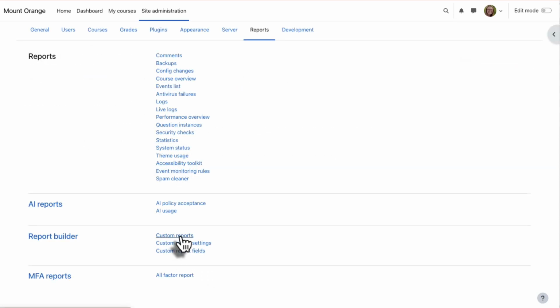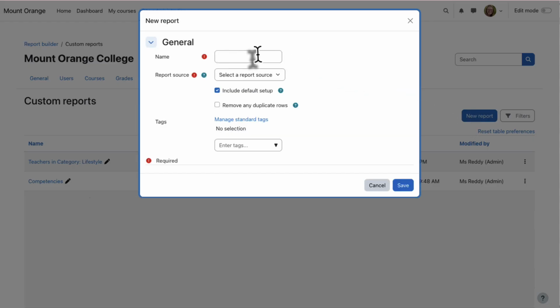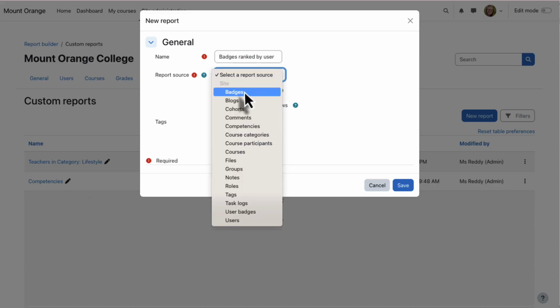Let's click on Custom Reports and create a report. We click the New Report button, give our report a name and select a report source. This will determine the columns, conditions and filters available when building the report. We're going to use badges for this example.